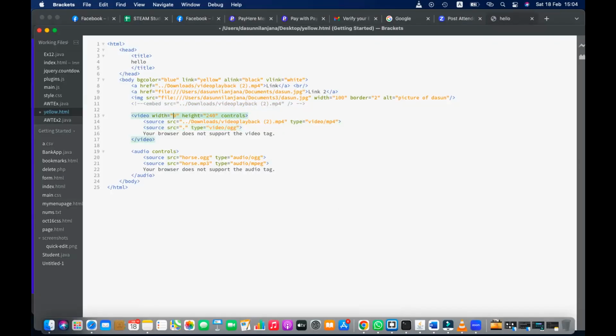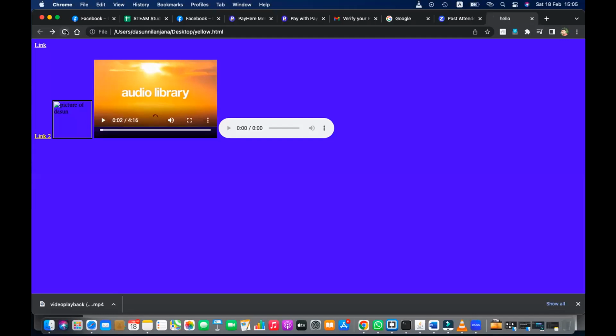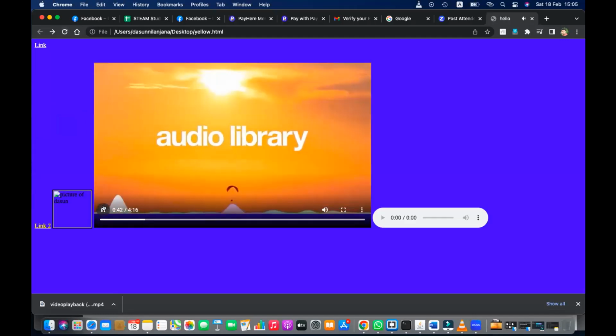Instead of 320, let's use 720 and 480. So that will increase the player size. Okay, then you can play the video.